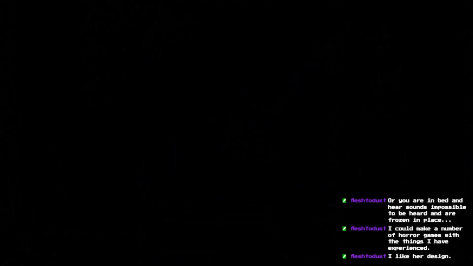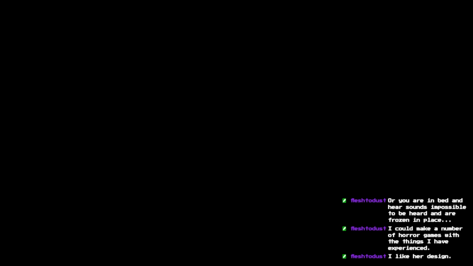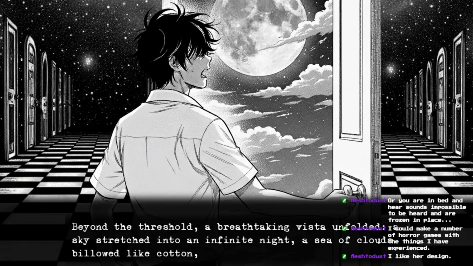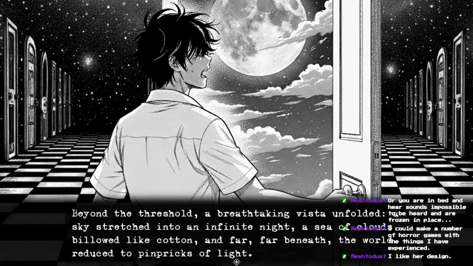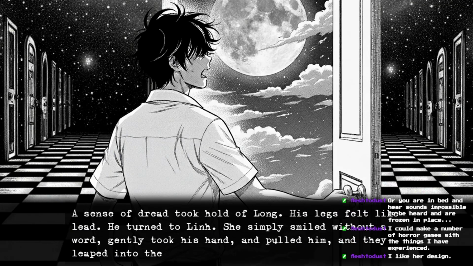So he reached for the handle. The moment it creaked open, a blast of cold wind rushed out, carrying a lonely, keening wail. Beyond the threshold, a breathtaking vista unfolded. A sky stretched into infinite night. A sea of clouds billowed like cotton, and far, far beneath, the world reduced to pinpricks of light. It's so high. A sense of dread took hold of Long. His long legs felt like lead. He turned to Lynn. She simply smiled without a word, gently took his hand and pulled him, and they leaped into the heart of the night sky.